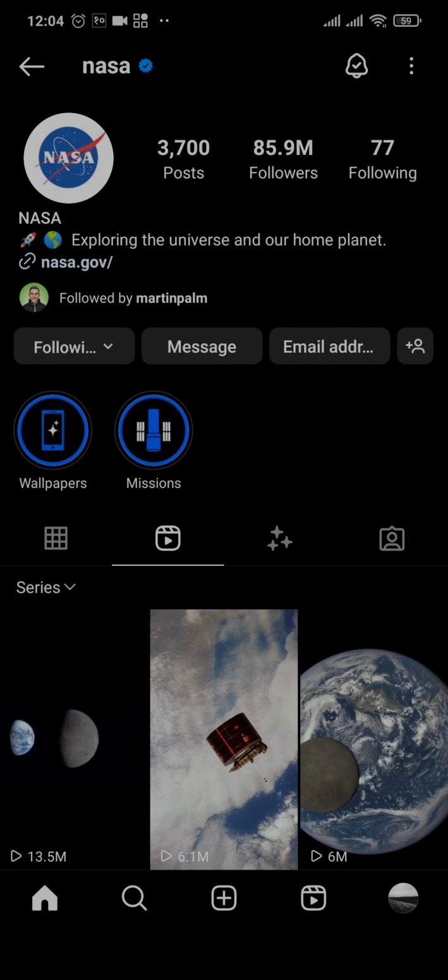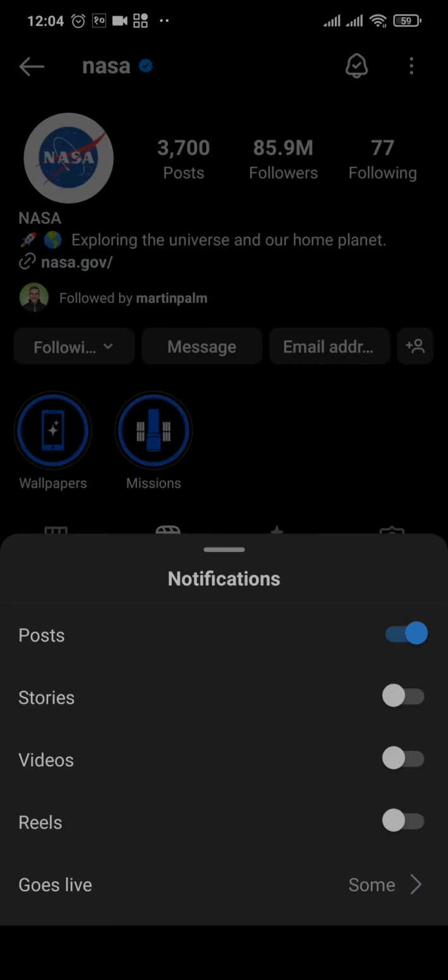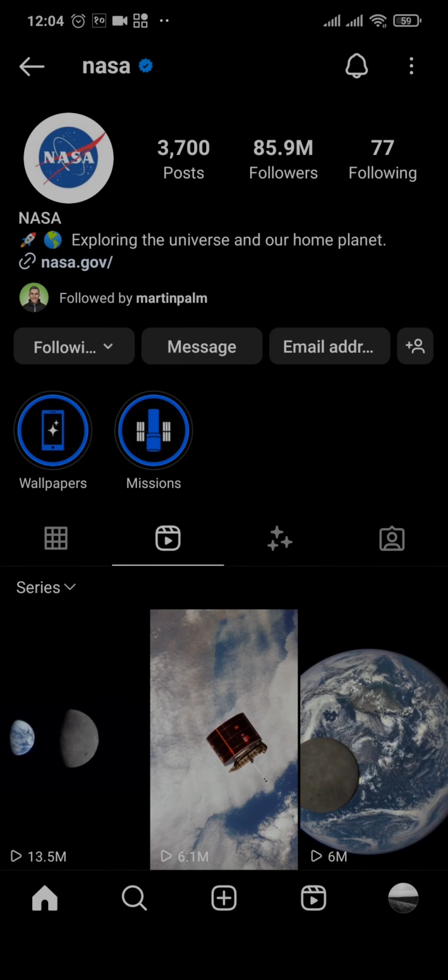Now to turn the notifications off, you need to first open up the account and then tap on the bell icon on the top right hand of the screen. Here you can see a few notifications. Now if yours is turned on like mine is turned on for posts, you can toggle it off for all of the settings, and as soon as you do that, you will no longer get notifications from this particular account.